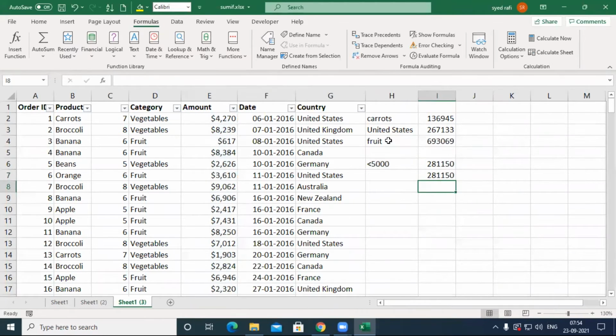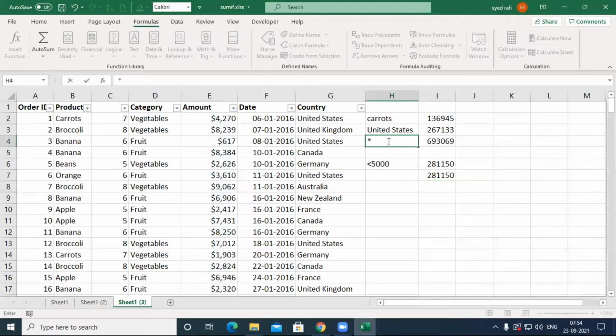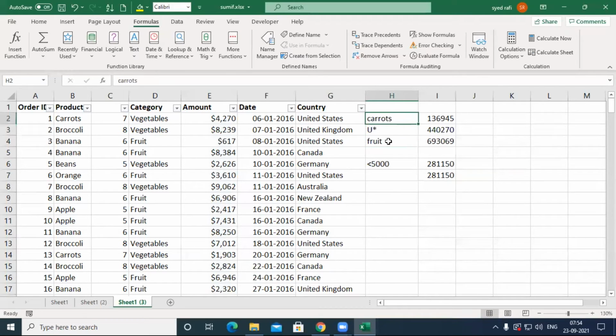In SUMIF, you may also apply it like this. This is case insensitive. Insensitive means upper and lower case are both equal. Upper, this one and this one, both are equal.